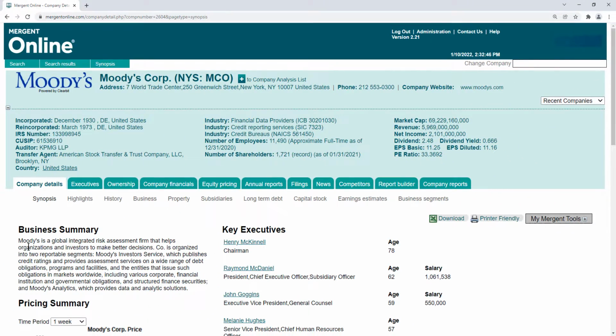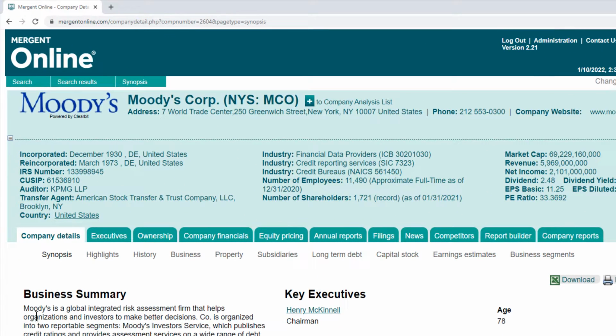And under the company summary is the main organization of the company information into 11 tabs that appear across the page. Reading from left to right, the tabs are named Company Details, Executives, Ownership, Company Financials, Equity Pricing, Annual Reports, Filings, News, Competitors, Report Builder, and finally, Company Reports. Under some of the tabs, there are sub-tabs that you need to be aware of. We will now take a look at some of these tabs.